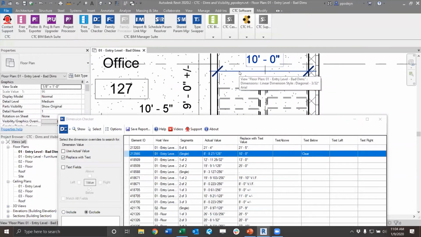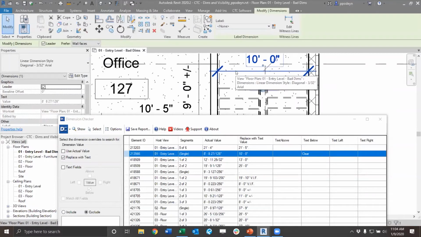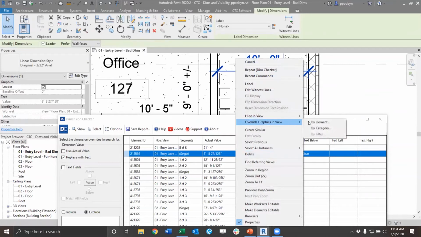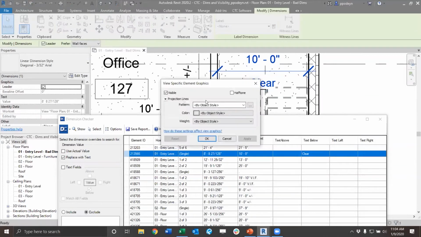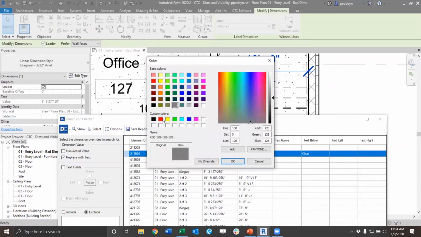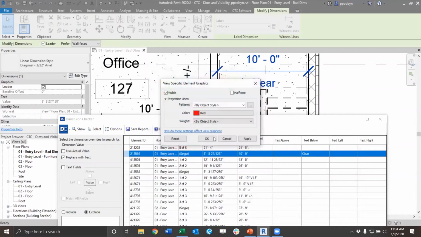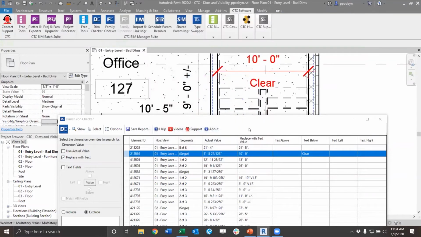So one thing you could potentially do to highlight this to your coworkers is you can simply click it, right click, and then override graphics in view by element, and change the color to something that would stick out to somebody. So hit OK, it's going to turn red. And so when somebody's coming back through here, they can go, okay, what's going on here? This is red. I should probably ask someone what's going on. And so then they'll probably ask you.